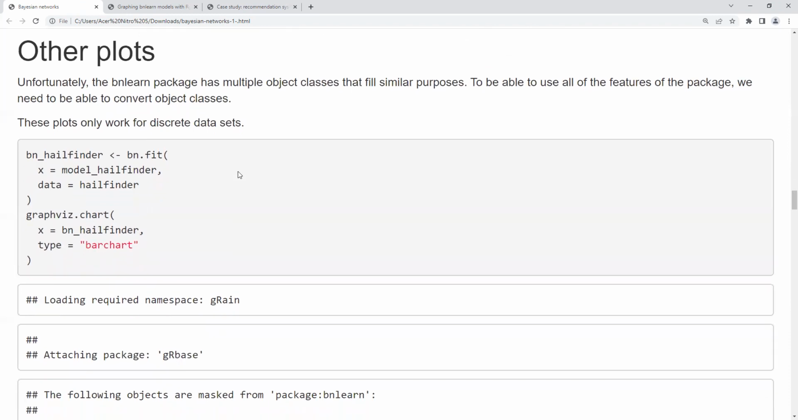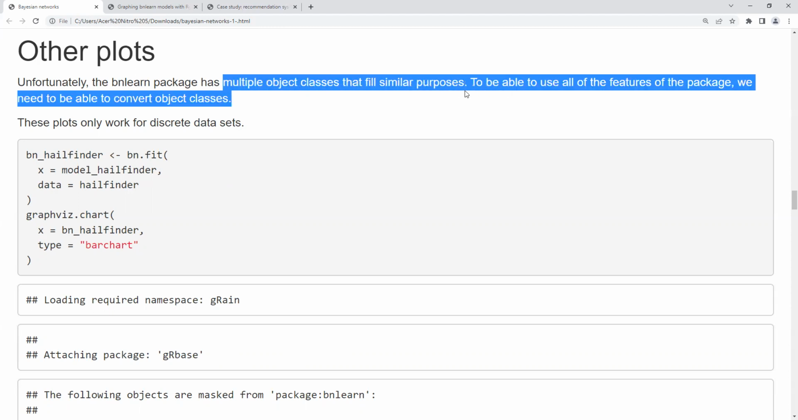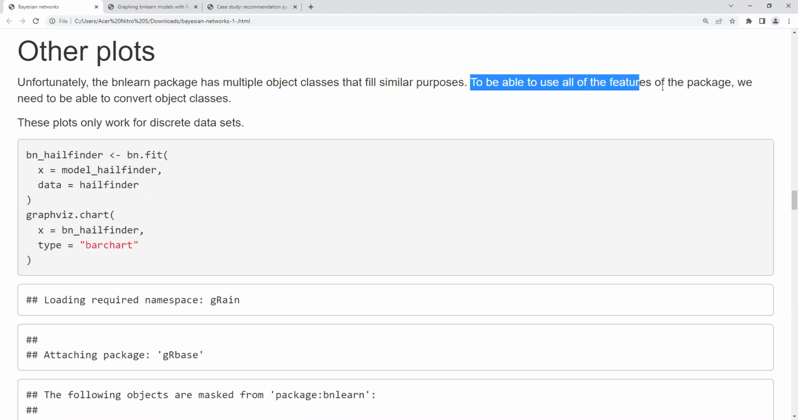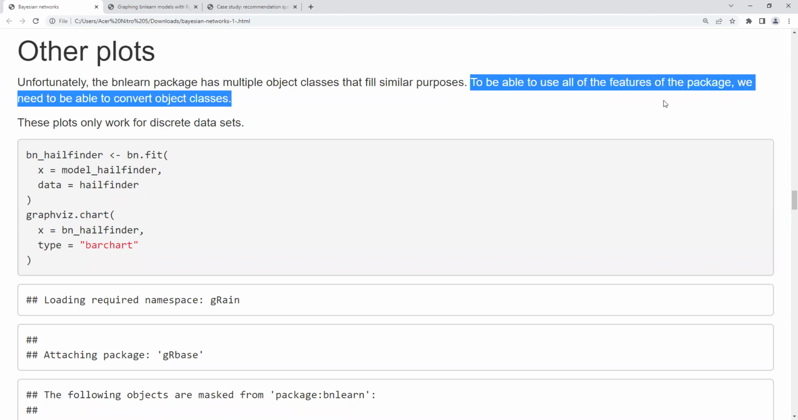All right, one of the major disadvantages of the bnlearn package is that there are multiple object classes for nearly the same purposes, which I find maddening as I work with this at work. So something that we need to be able to do is convert between object classes to get the full power of this. What will happen is you fit a model in one algorithm, then you want to use a particular feature, some function that's useful for what you're working on, but it won't accept it directly. You have to do a conversion in between.